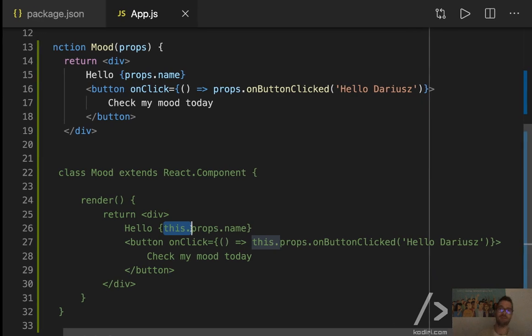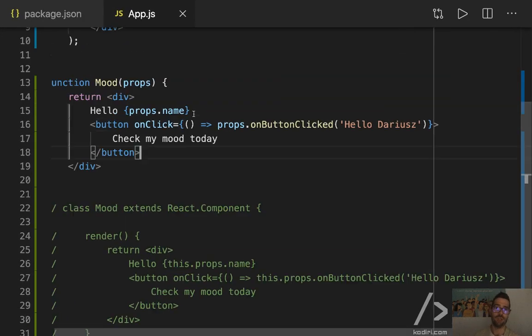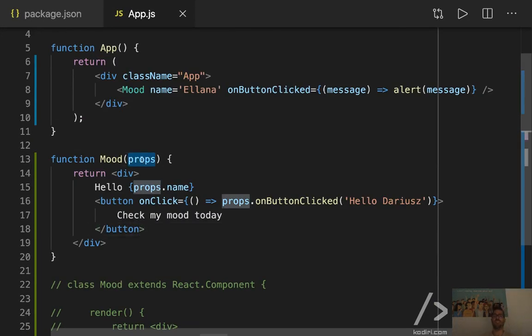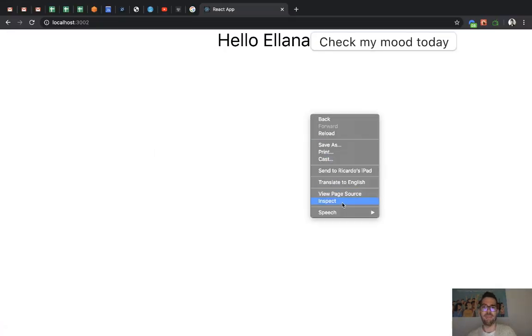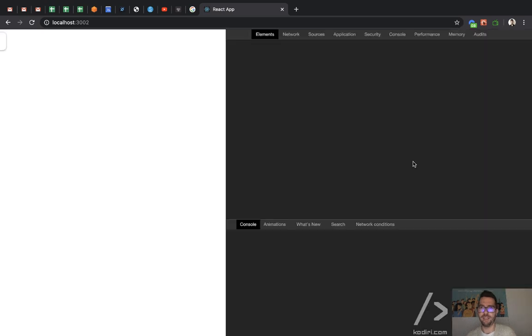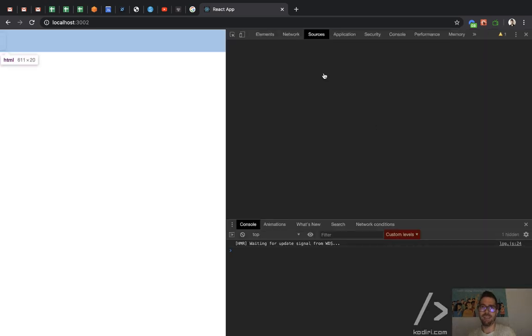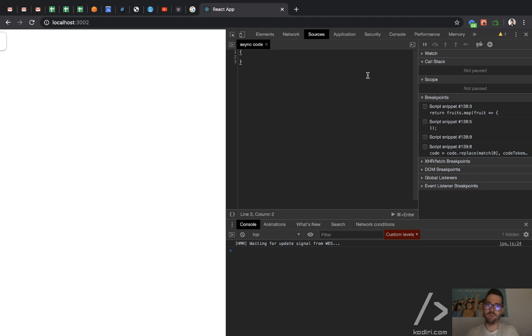One more thing. So this is a common scenario. You receive props, and then you do props.name, props.age, props.email, whatever. Yeah? Let me show you a trick about JavaScript. So let me open my DevTools.